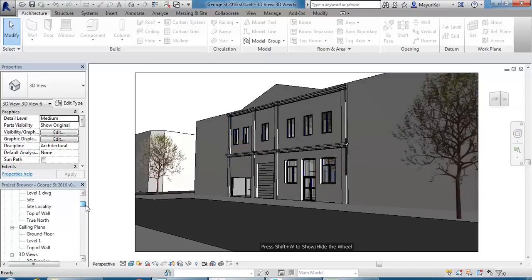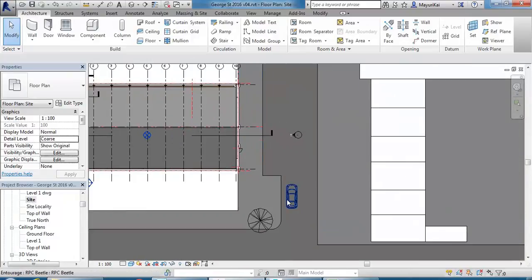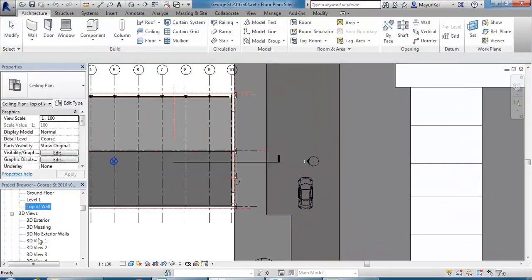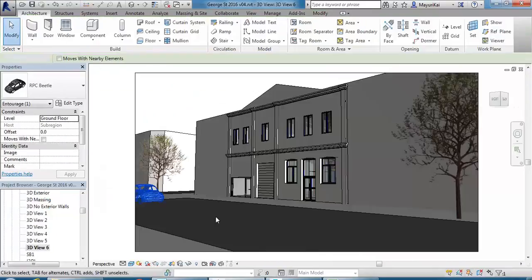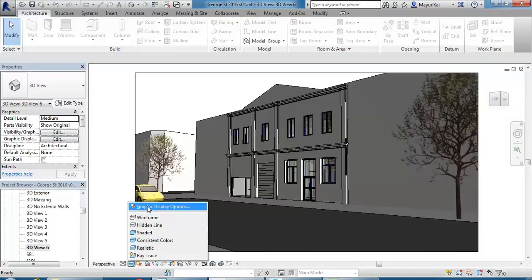And I might go back into the site plan just to bring that car forward so that it's going to still appear in that view. And then back to my view there. So I've got maybe an exterior view that is working fairly well to show that facade.